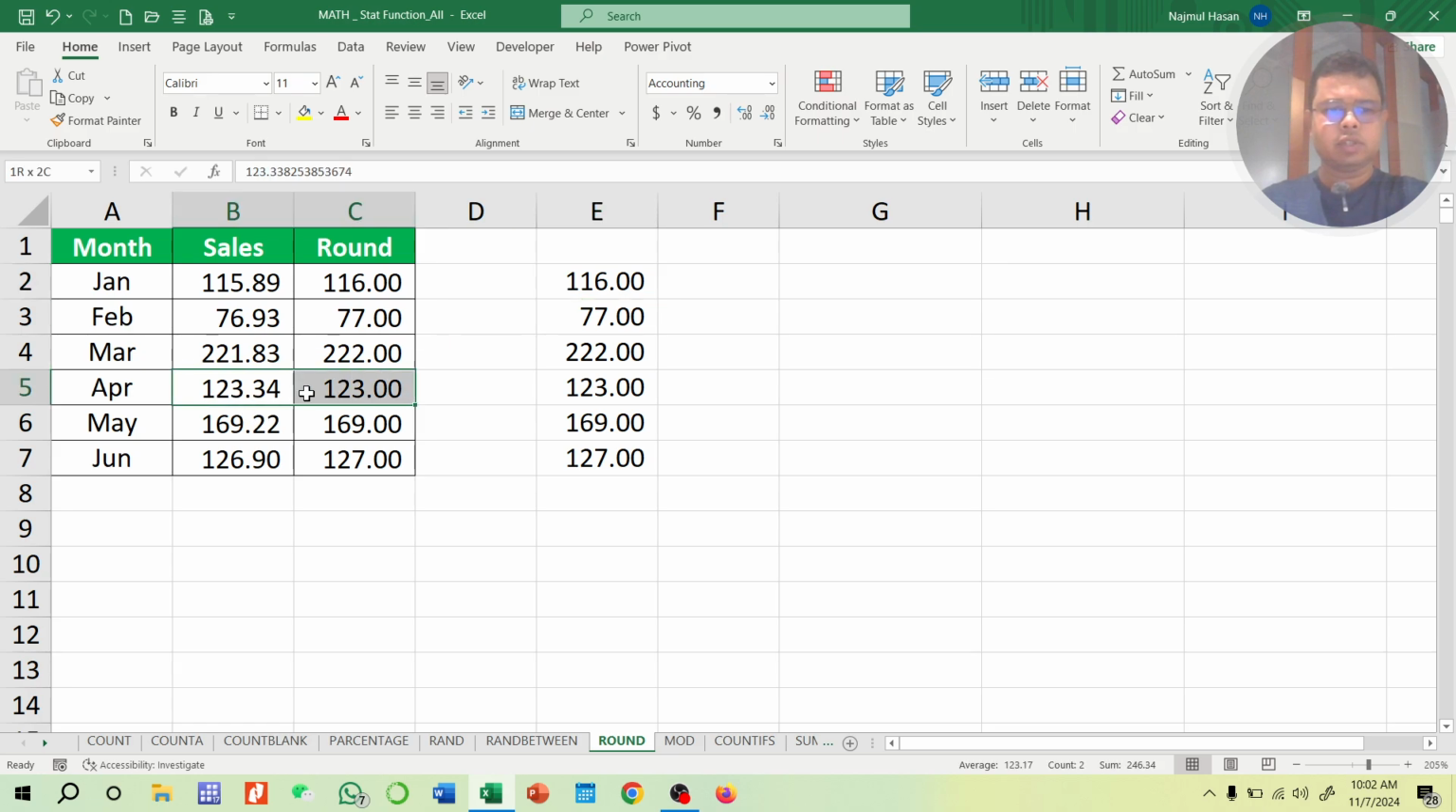When you see 123.34, it's less than 0.5, so you get the previous value, right? So this is the round function.